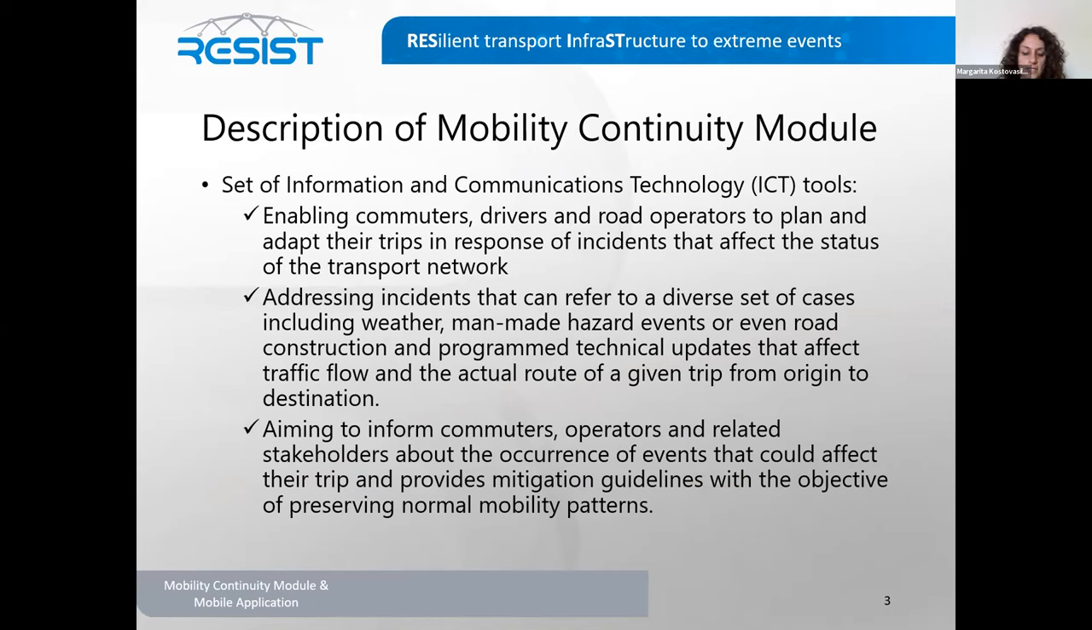The mobility continuity module is actually a set of ICT tools with three main objectives. To support the trip planning and adaptation based on the availability of the transport network and routes. To address incidents or typical maintenance activities that may affect the availability of a route or of a lane, and to inform all stakeholders, commuters, operators, and stakeholders in the vicinity of an event about the existence of such events that may affect their trip, and also to provide alternative routes and transportation options, and ensure seamless mobility.